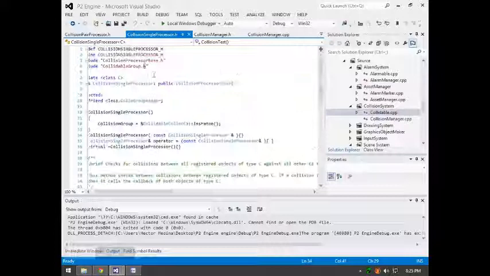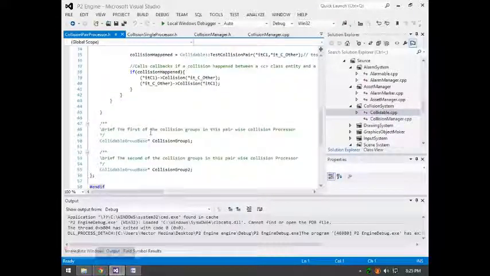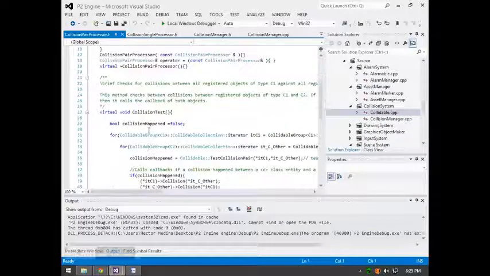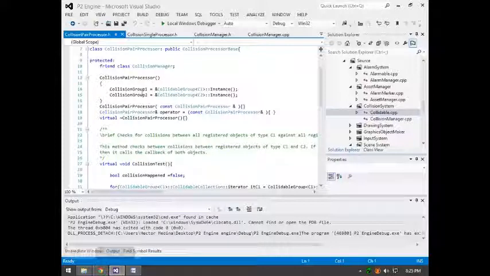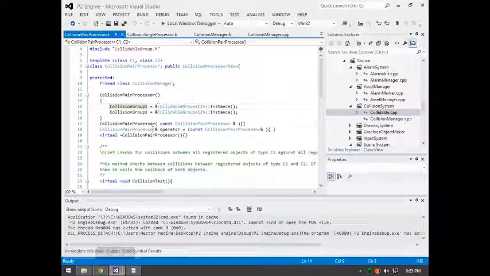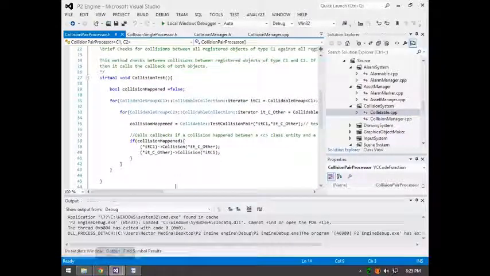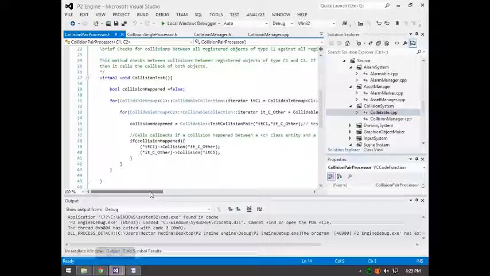And so, as you can tell, the only real thing of substance in the pair processors is just one function. It's just collision test. It also holds collision groups. So when you create one, because it's a templatized class of class C1, C2 for pairing, so it could be ship and asteroid, in which case it'll get both of their respective collidable groups, because they're the ones you want to do collision tests with.